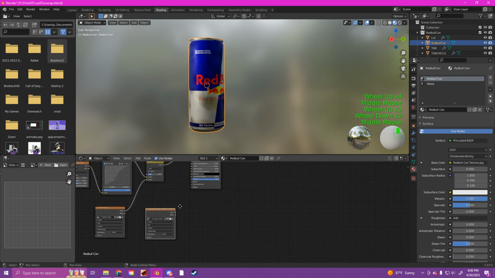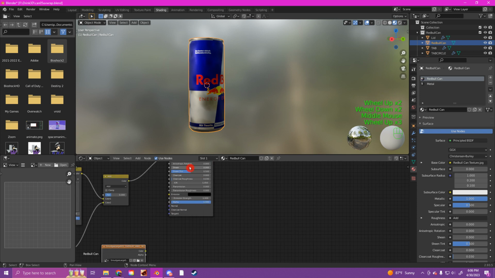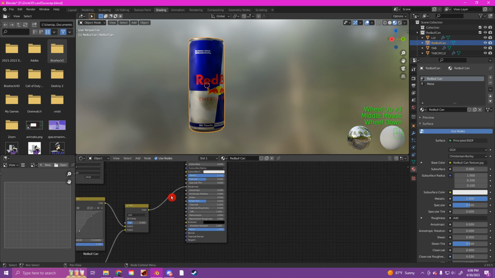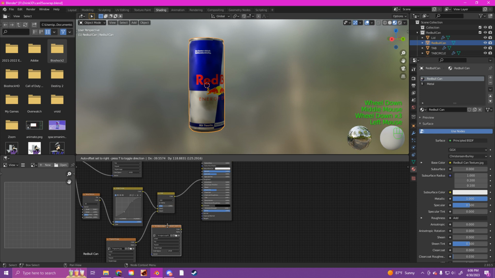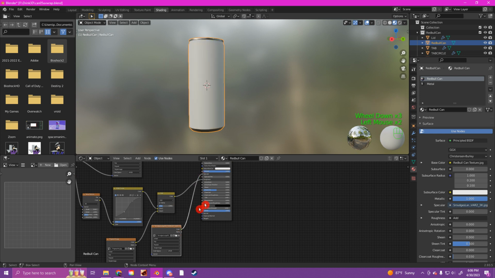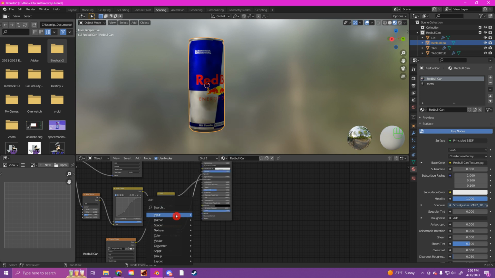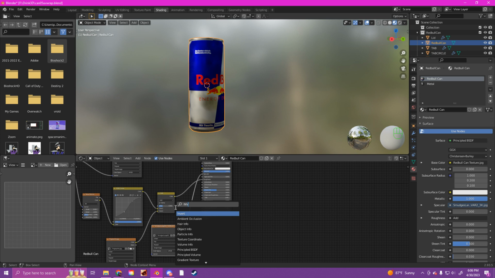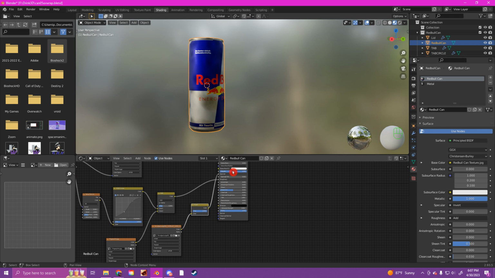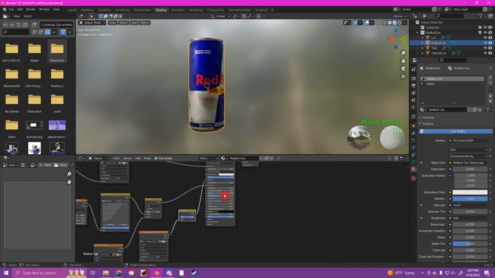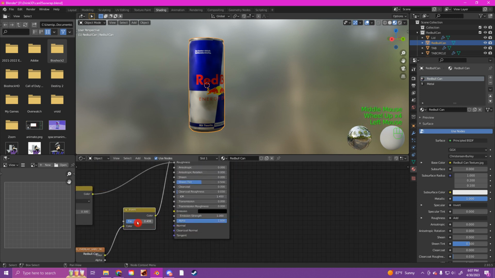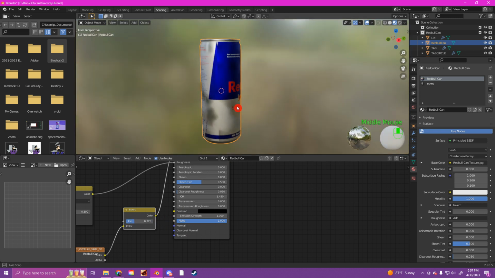For the smudges, I'm going to connect the color to the specular, this top one here. So let me move this higher, color to specular. I'm going to do Shift A, and I'm going to look for an invert option, drop it in between the smudges and the principled. And now I have a little bit more control over how the smudges are going to interact.